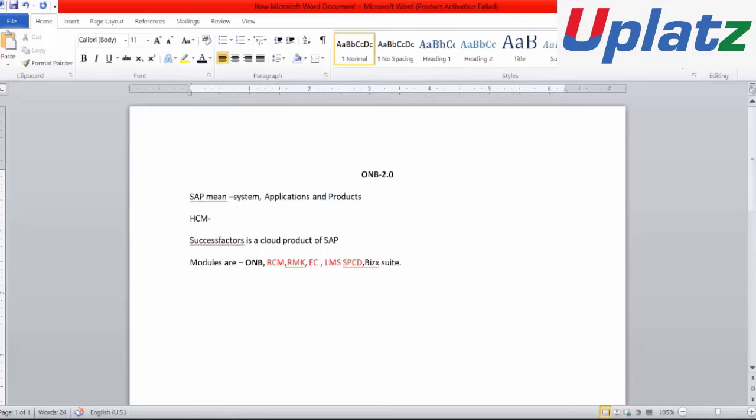Onboarding 1.0 is not a part of SuccessFactors. It is another third-party tool, a KMS tool. KMS developed onboarding 1.0. It can be used as a standalone system, which means without clubbing, without integrating this module with other modules like RCM, RMK or EC, we can use onboarding 1.0 as a standalone system.